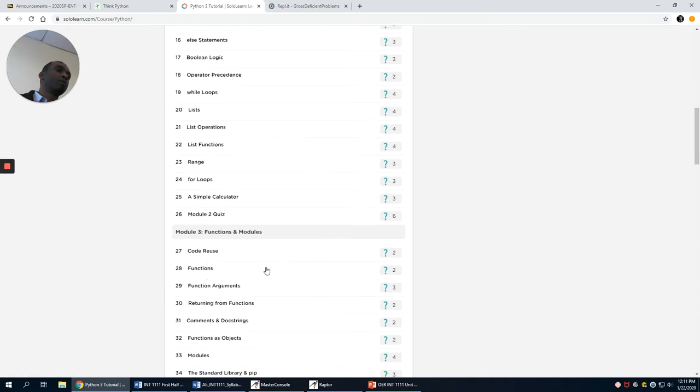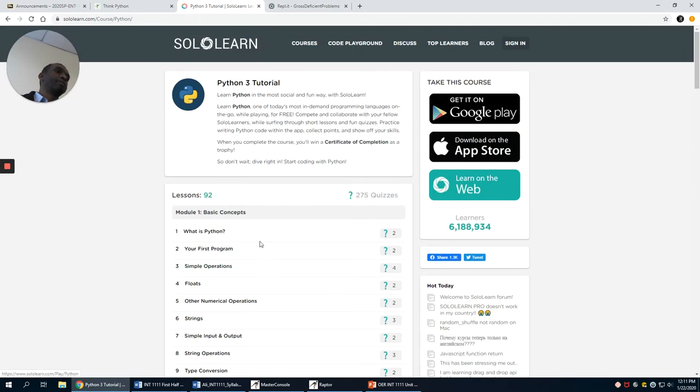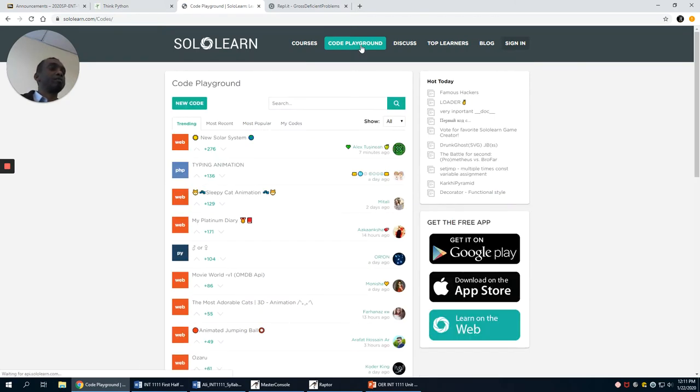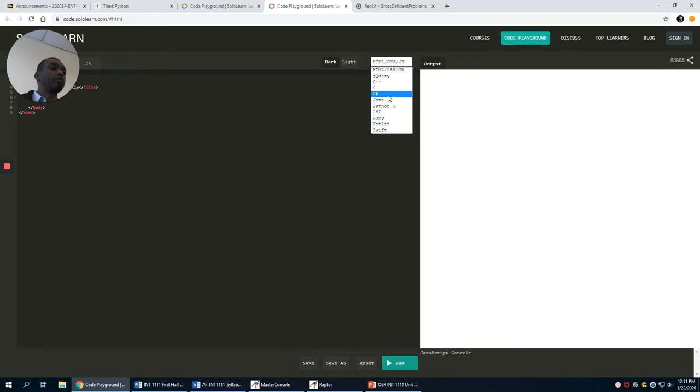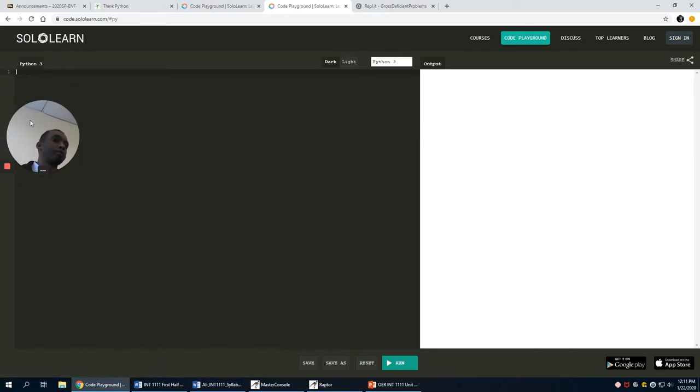Now within this sololearn website, it also has what's called a code playground. When you are assigned a project that you have to do in Python, you have two websites to go to. You can either go to this sololearn website and code playground and click on new code. If you click on new code, there is a dropdown. And in this dropdown, you will pick Python and you will start typing the code here.